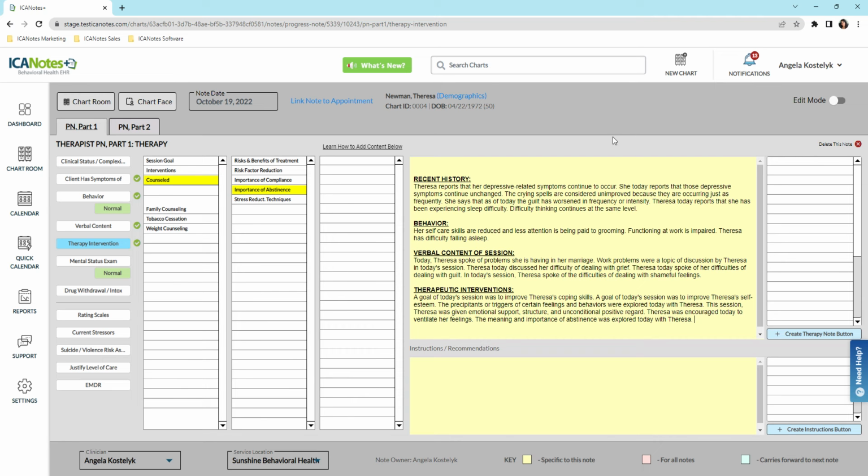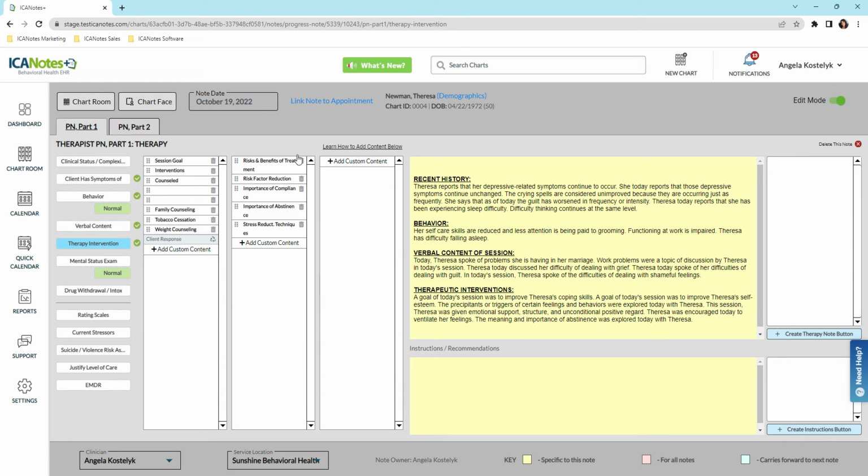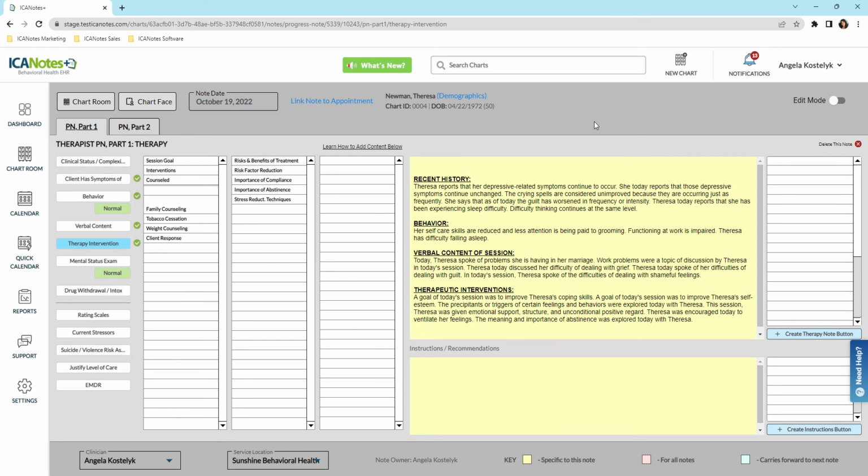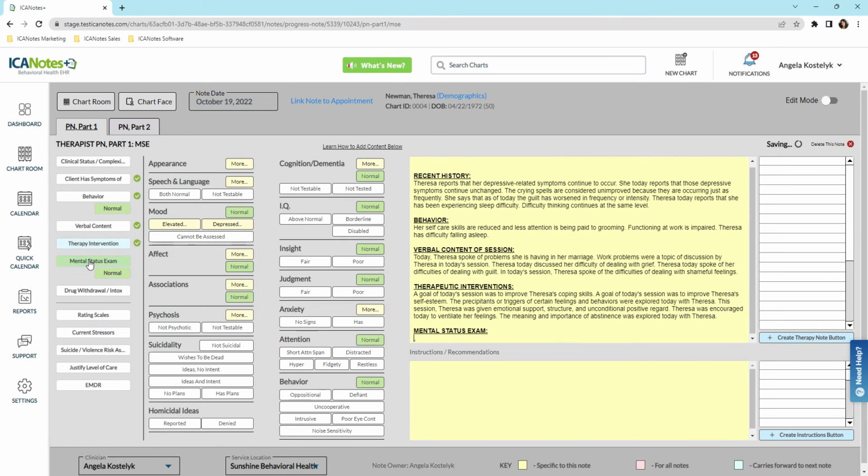One thing I want to note is this edit mode over here on the right. When I turn this on, you will see that the shrubs have changed in appearance. You are able to remove things that you may not use, and that will gray that out. You can also bring it back in if you wish to. And then you can also add your own custom content within the shrubs, as well as add custom buttons over here on the right. So you can customize this as much as you need to. I'm going to turn off edit mode and we'll move into the mental status exam.